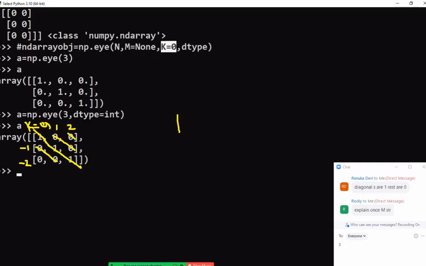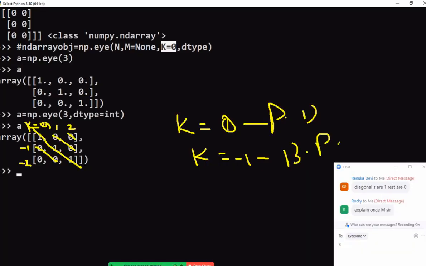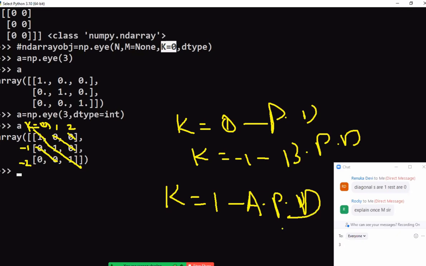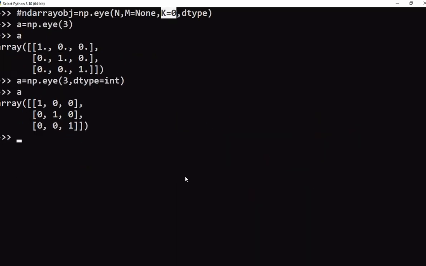This is called 2. So K is equal to 0 says what? Principal diagonal elements. K is equal to -1 means what? Below principal diagonals. K is equal to 1 says what? Above principal diagonals. I hope you are understanding. Are you able to understand? By default, what is the K value? 0. -1, -2 says what? Below. K is equal to 1 says what? Above principal diagonal. I'll go into more and more detail.